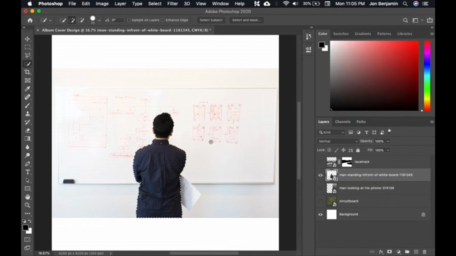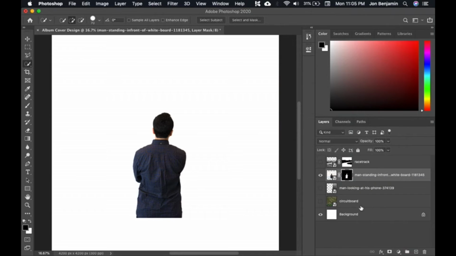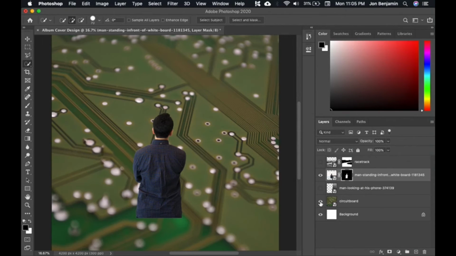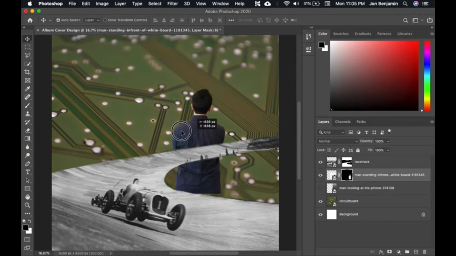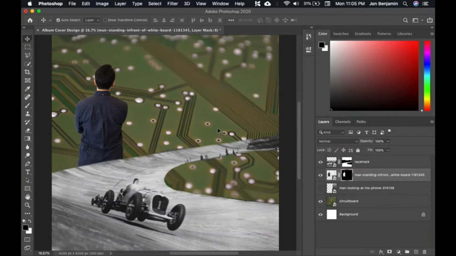Now that I have him selected, I simply do the same thing that I did with the racetrack. I come down here and I click on Add Layer Mask. And voila, doesn't look like too much happened, but if I turn on the background, you can see that a lot happened. So now I can go ahead and select my move tool and move him around. And I can turn on my racetrack. I think I'd like to put him over here.